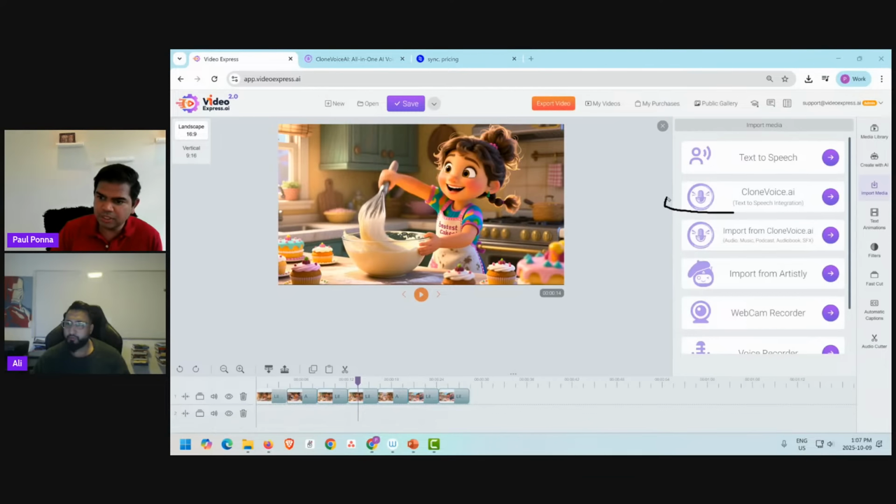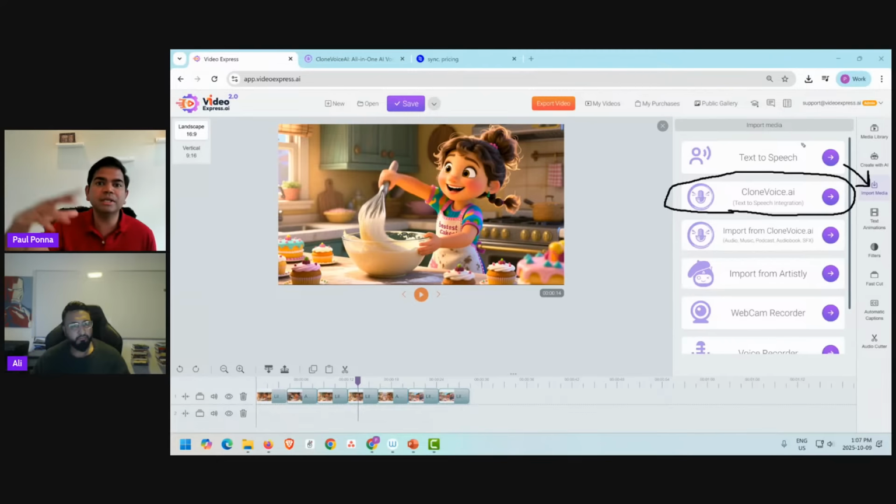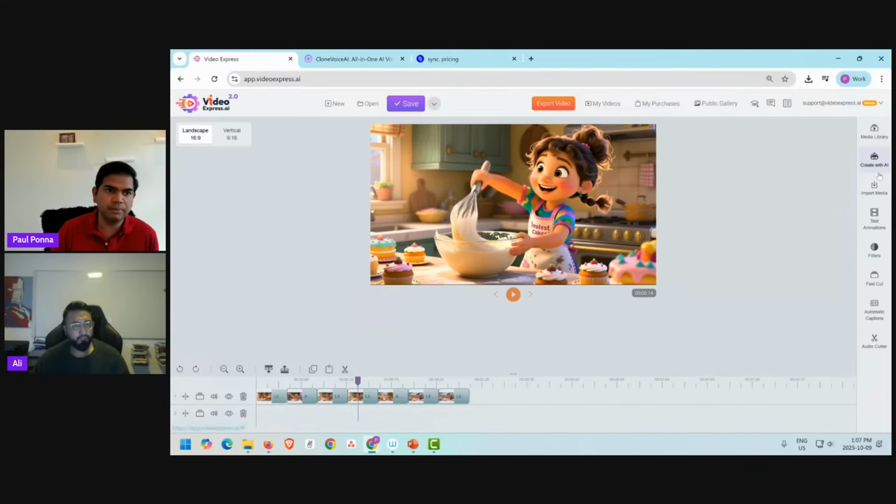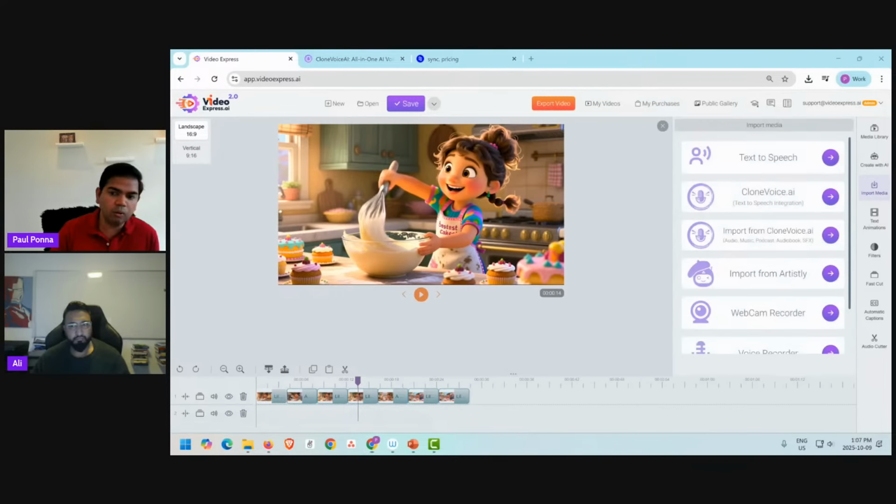So let's say text to speech alone. If you want to generate in VideoExpress, you go to import media. Once you link your API keys, you're going to do text-to-speech integration. Meaning you want to bring the voices that you selected in CloneVoice, you can bring them here. For example, my voices I want to bring in. And then also, the audio, music, podcast stuff, this is what you're going to bring in, where the music and stuff like that will come in as folders. Does that make sense? So that's the basic idea.